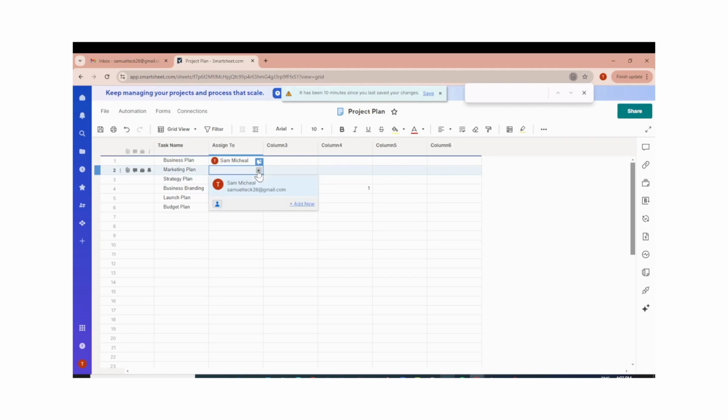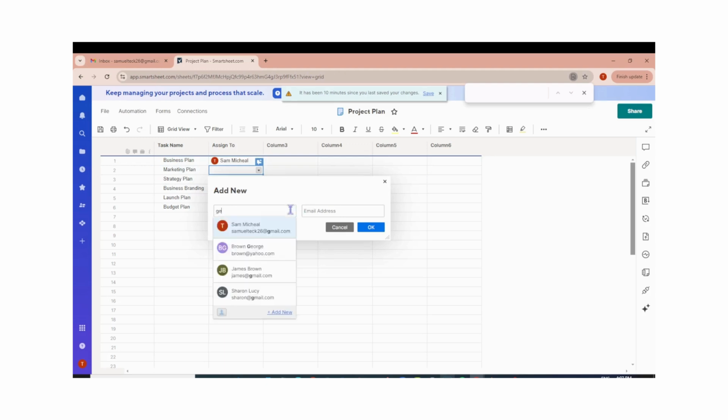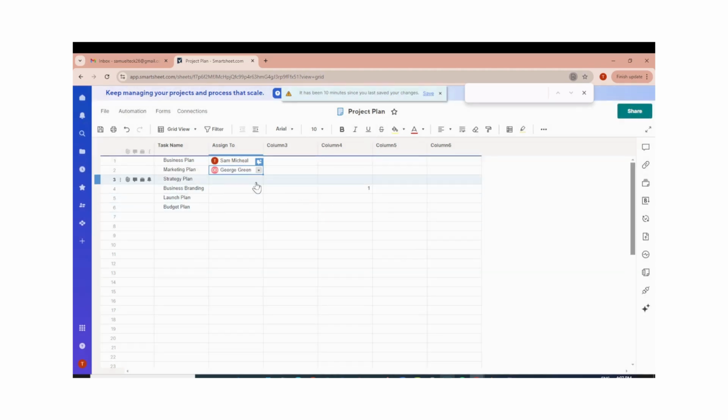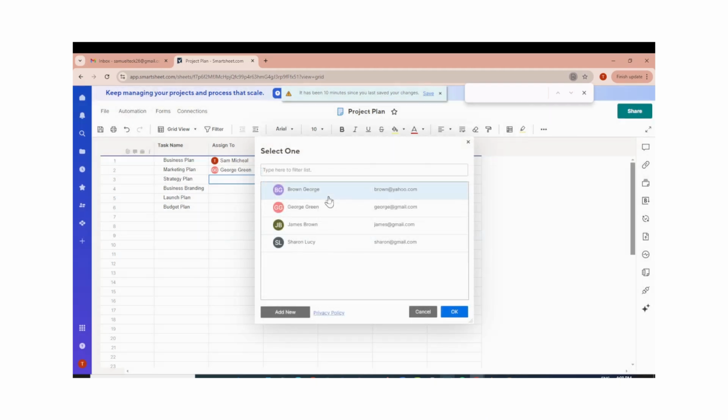The marketing plan. So you click on add new. You add the person's name, George. George Green. Click on OK. Also add a new contact by clicking this icon. You can see that it populates the contact list on the sheet.